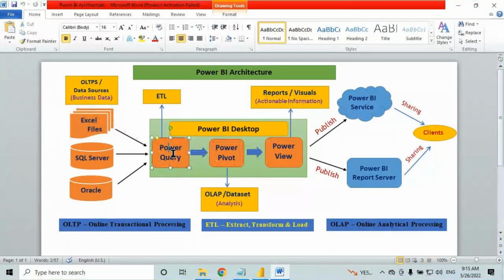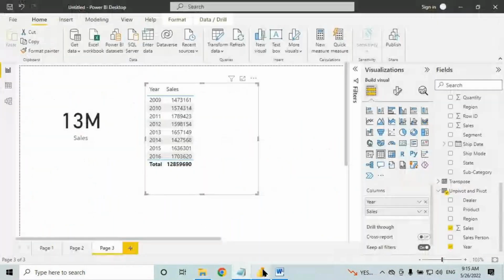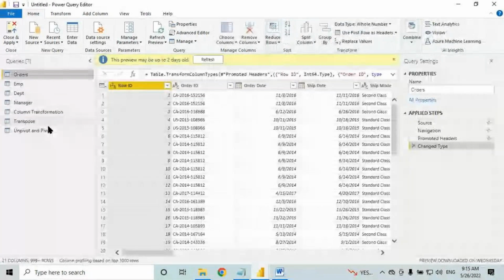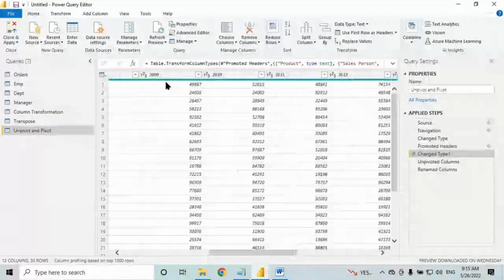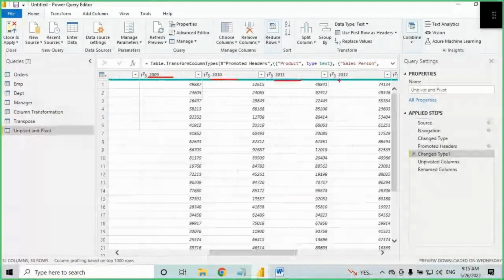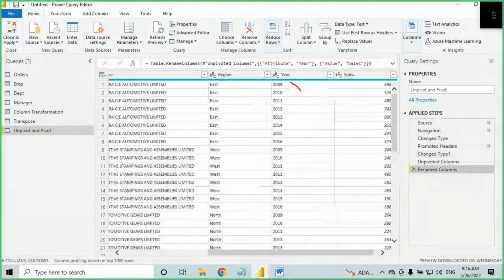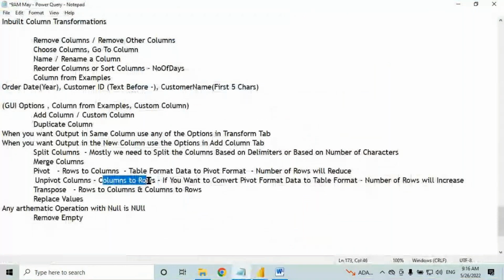Right. So unpivot columns we discussed. In unpivot columns, what we are doing is bringing columns to rows. Previously, if you go here, the years are there in the columns. When you unpivot it, those years are getting into rows. So we are bringing the columns to rows. In unpivot columns, we are bringing the columns to rows.